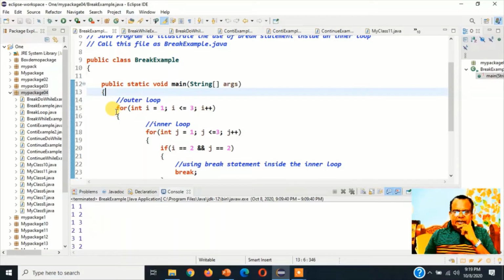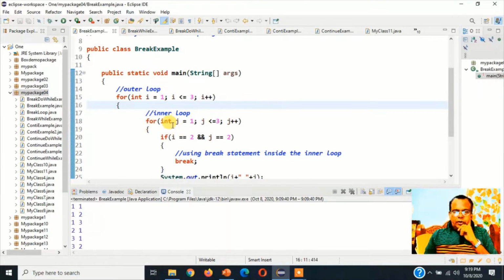What is it? i is equal to 1 semicolon, i less than or equal to 3 semicolon, i plus plus. Close the bracket. Then open the brace. Now we are coming to the inner loop. Look, I put a comment, inner loop. For int j is equal to 1 semicolon, j less than or equal to 3 semicolon, j plus plus. Close the bracket, open the brace.